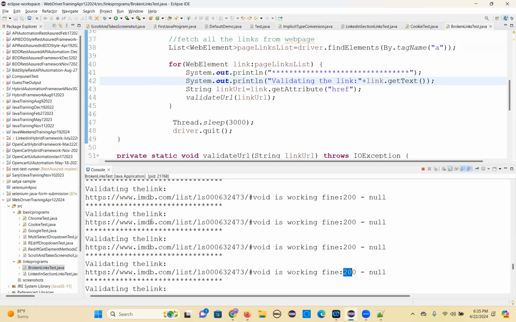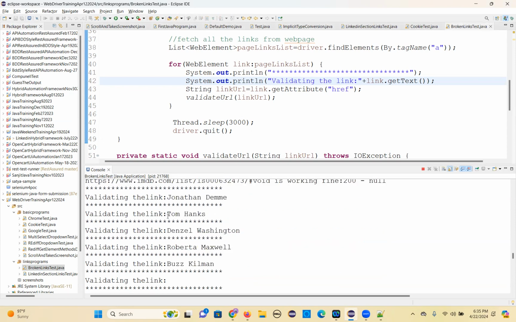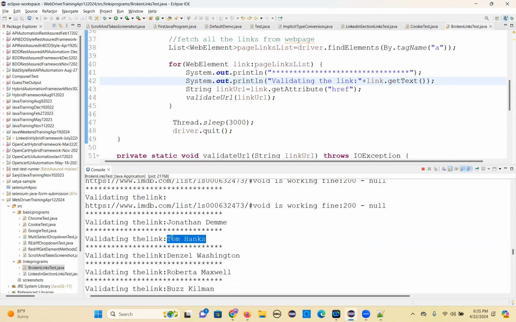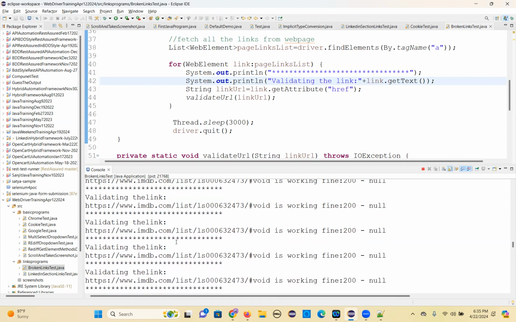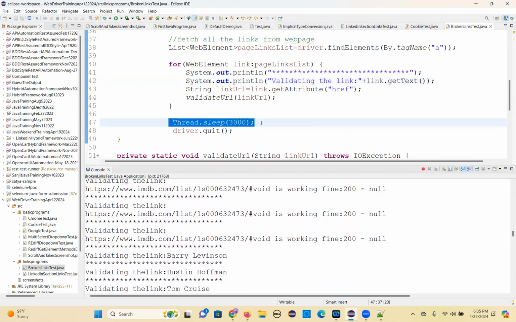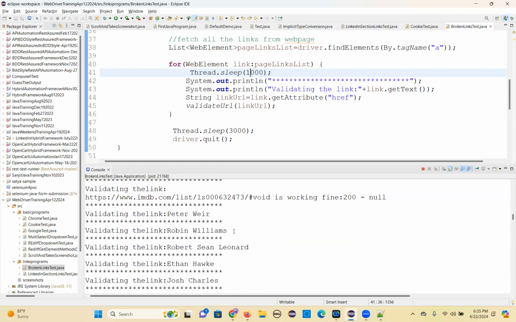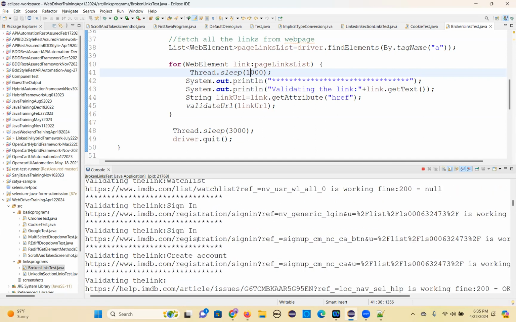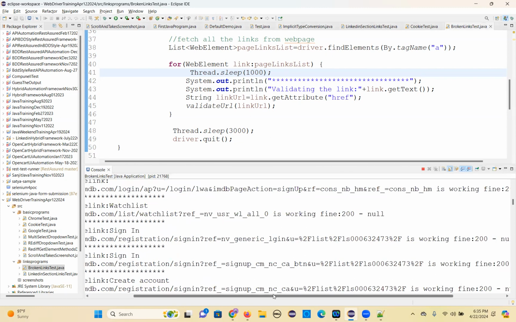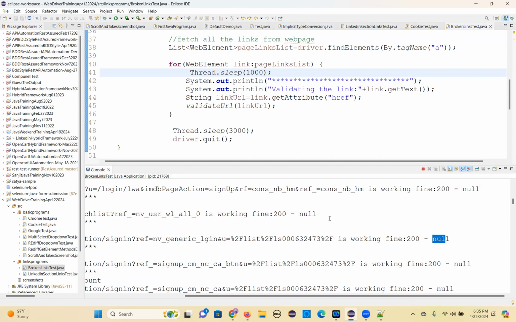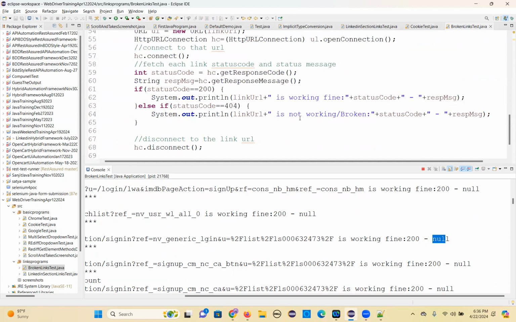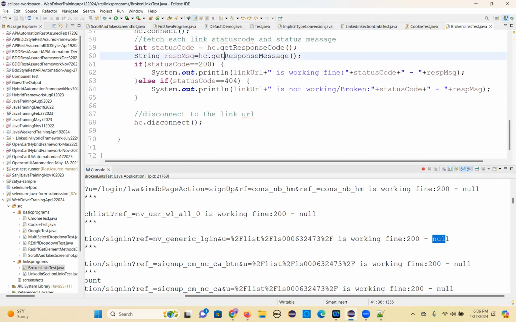Okay, so status code 200 means it's working. Otherwise, it's a different link. I don't know why we didn't get this. Link name we should get. Let me see why we are not getting. Thread dot sleep 1 second. For a few of them, there is no URL, some of the links. 200 OK we should get, but we're getting null here. So why we're getting null here? Get response message.